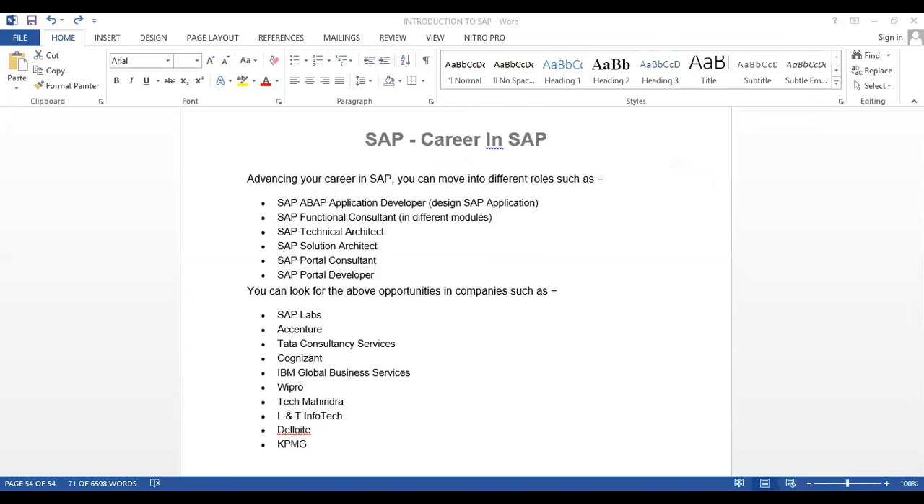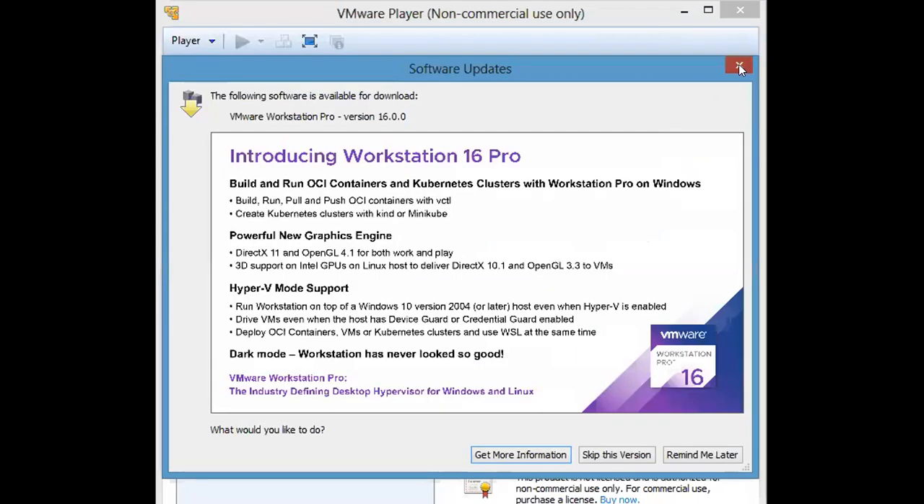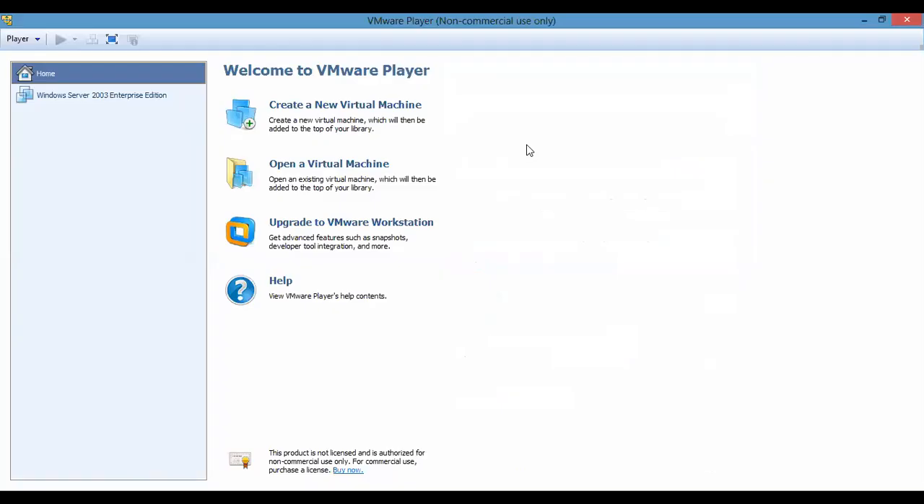Go to search now and type VM. Yes, VM. I can see the VMware Player. Double click on it. It's taking me to a home place. Welcome to VMware Player.